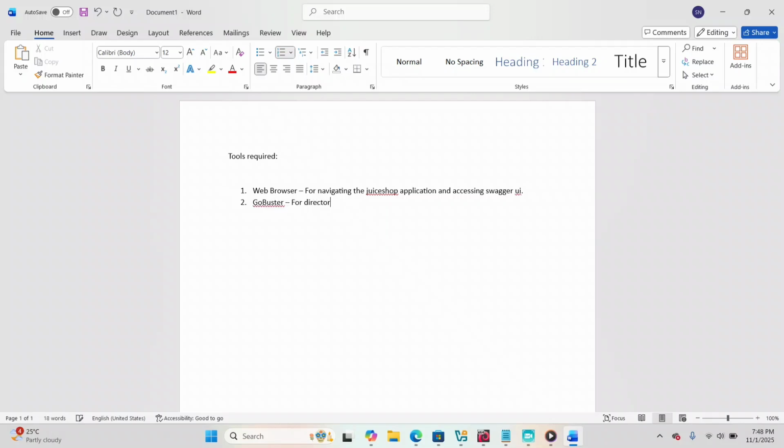for directory and file brute forcing to discover hidden paths. The third one is our Swagger UI, which is going to help us interact with the Juice Shop's APIs and test our payloads. And the last, most important tool for us is Burp Suite, for intercepting and modifying HTTP requests, to test particularly for injection points.